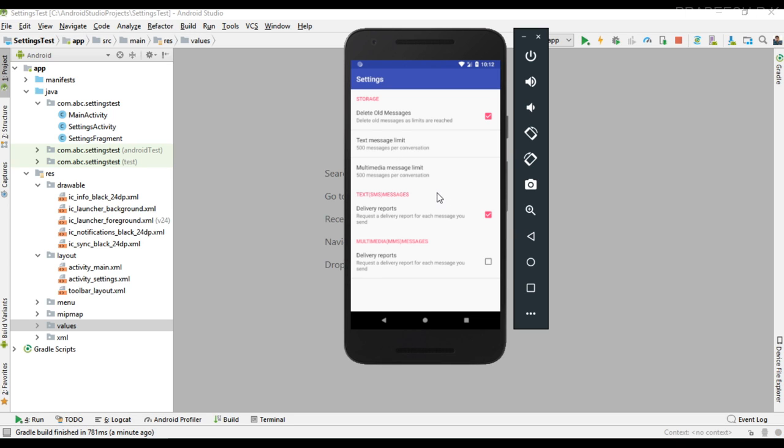So this is one example of why we need to listen for the preference change. When the user makes some changes on preferences, we have to update the summary. Here I am going to show you how to listen for the preference change and how to change the summary of a preference when the user makes some changes.